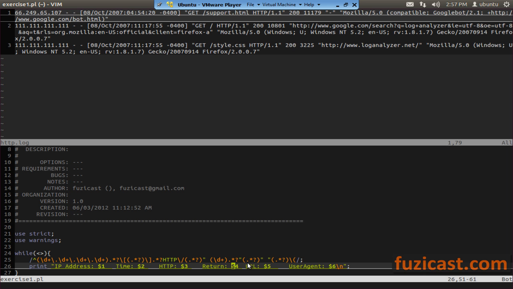Then it starts another group. Inside the group, it looks for any characters again until it hits another double quote. So it looks for any characters here up to another double quote. It saves that little hyphen there into $5.